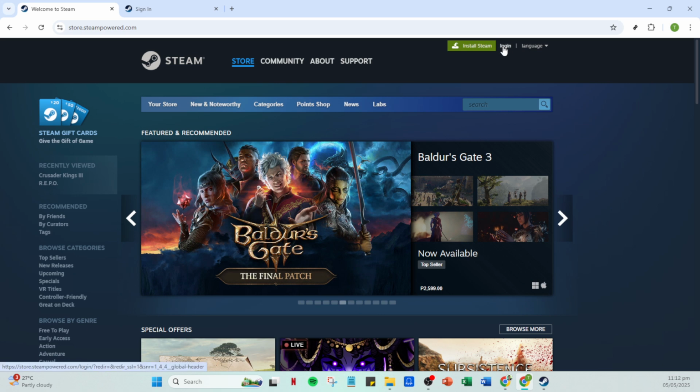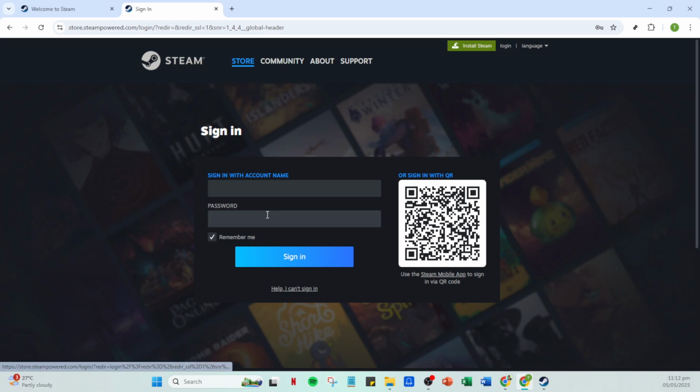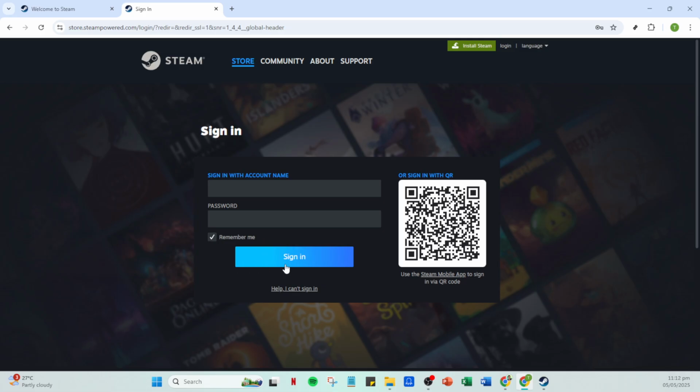If you already have an account, you're good to proceed. If not, you'll need to create one, which is quite straightforward and involves providing an email address and setting a password. Next, enter your account name and password into the login fields. It's crucial to ensure that your login details are correct to avoid any login issues. Once you've typed them in, simply click the sign in button.